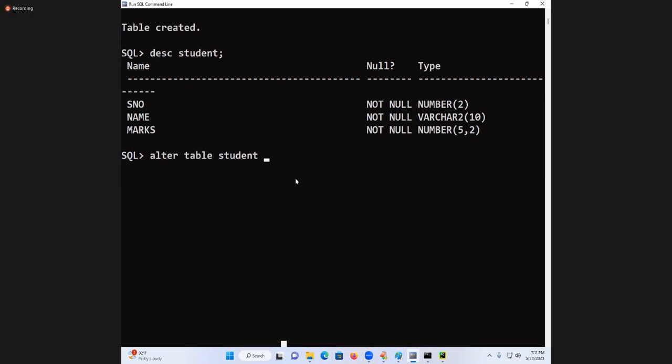So alter table student, what I am doing is changing the column. For that we have to use an option called modify.